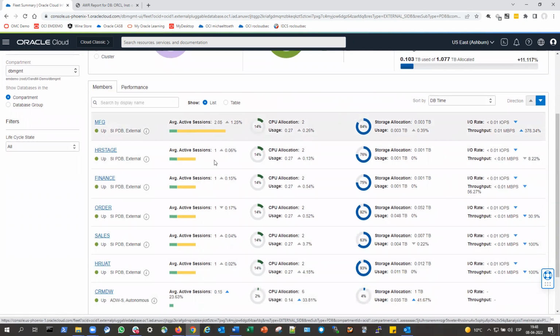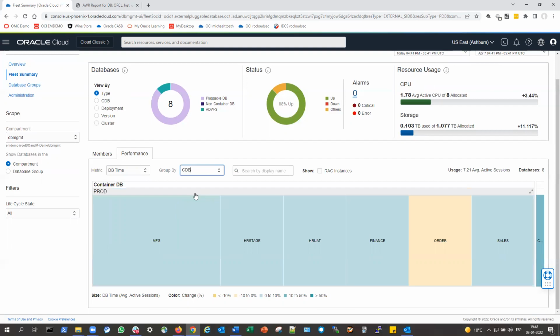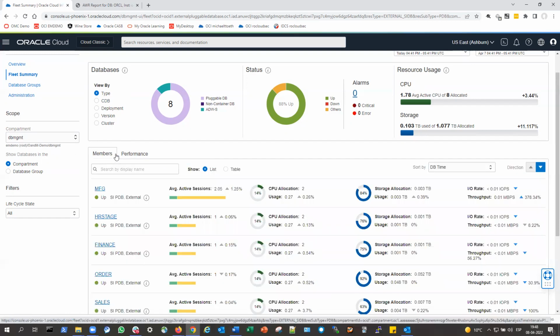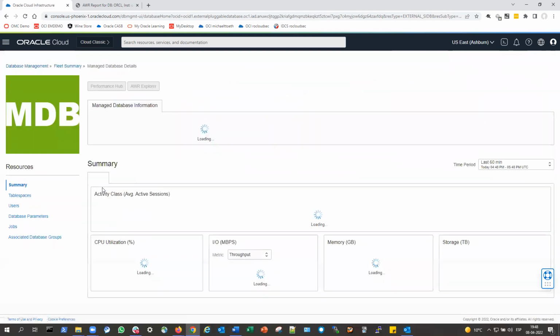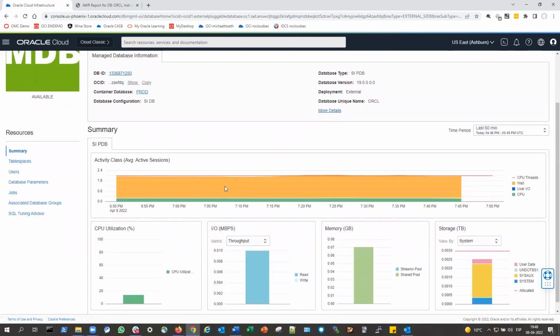This is the list view of the database fleet. You can also group and visualize the performance of the database fleet over here by selecting a metric and selecting some factor to group the databases by, for example, the container database. If we drill down to an individual database, we can see the monitoring and management options at this level. So for this individual database, we've got a summary of similar metrics like we saw in the fleet view, but with more details. For example, what table spaces are using the storage of this particular database.